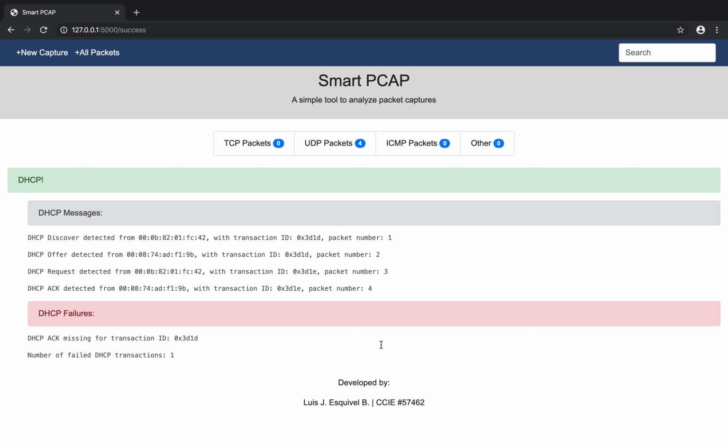Right now, we're supporting a few different protocols. We're supporting DHCP, DNS, ICMP, ARP, SIP, and SNMP. The idea is to start supporting more protocols as the application grows. But just a quick overview, you have a couple of stats up here: TCP, UDP, ICMP, and other. You could see that this packet capture only has 4 UDP packets.